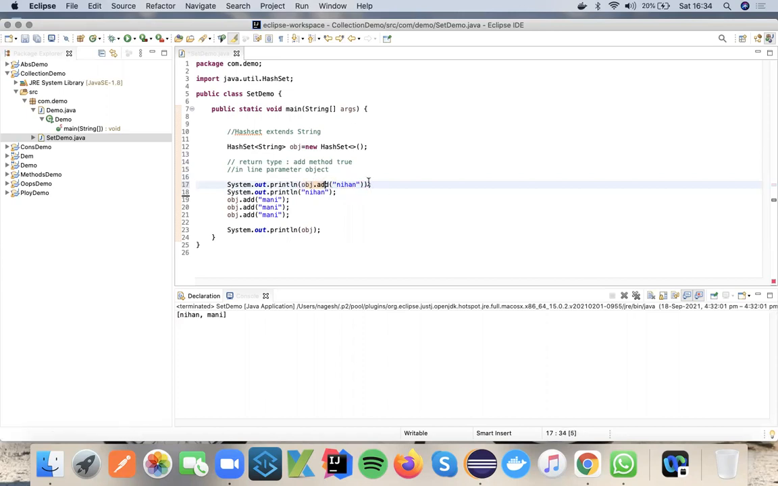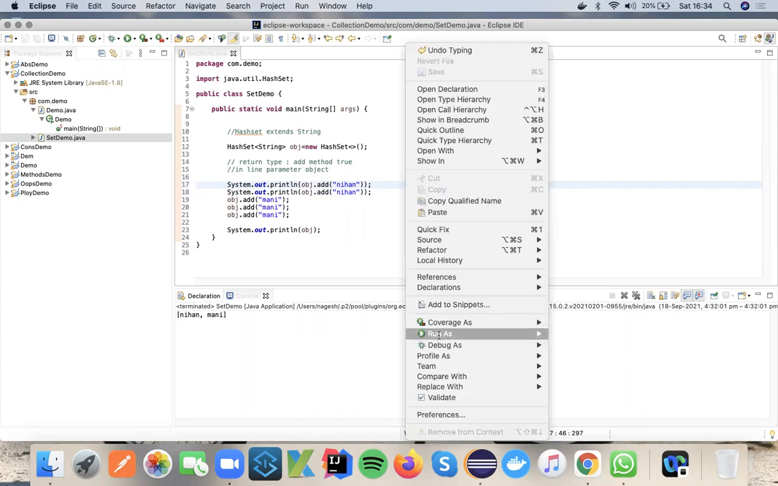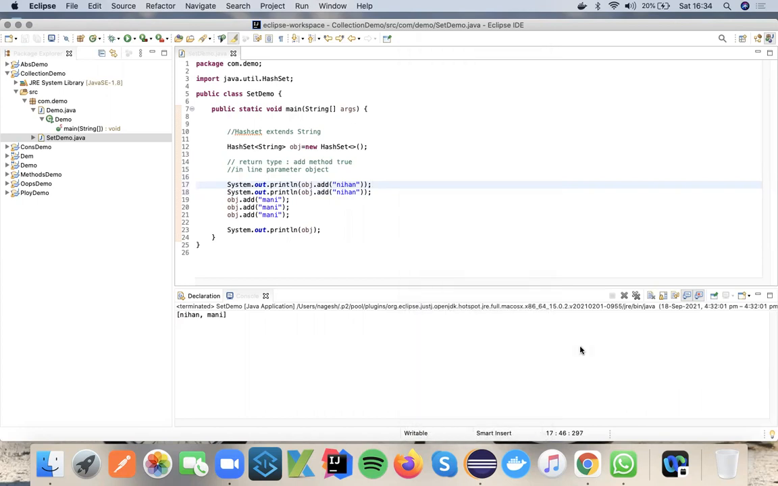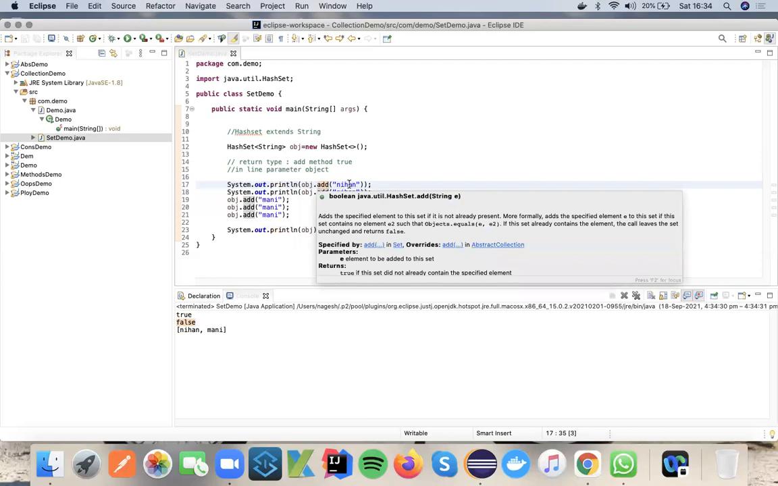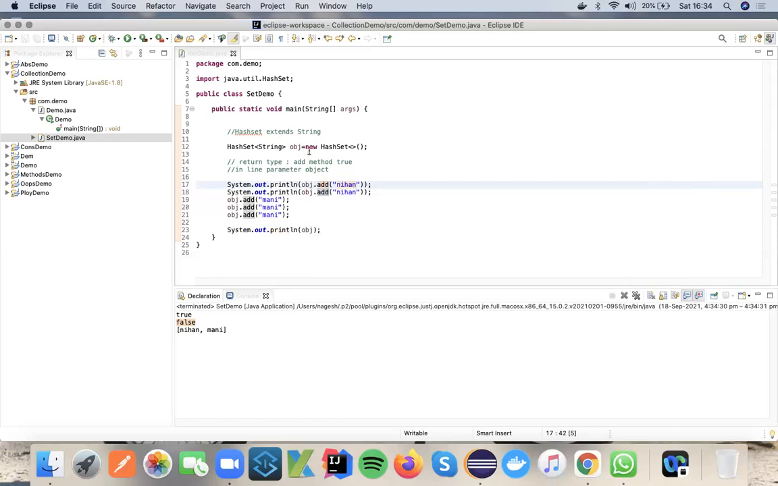And again you are adding the same value, and we will try to see what the return type is. Let me run and show you what will happen. See, first time returning true and second time returning false. What that means is, when you inserted the first time, that is inserted properly into the hash set. When you insert the same value again, that is returning false because it is already present. I haven't inserted, that's why it returns false.